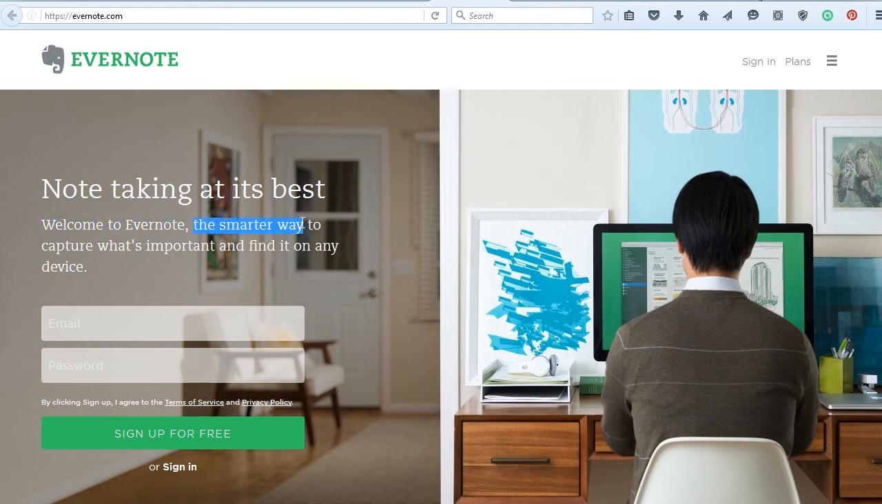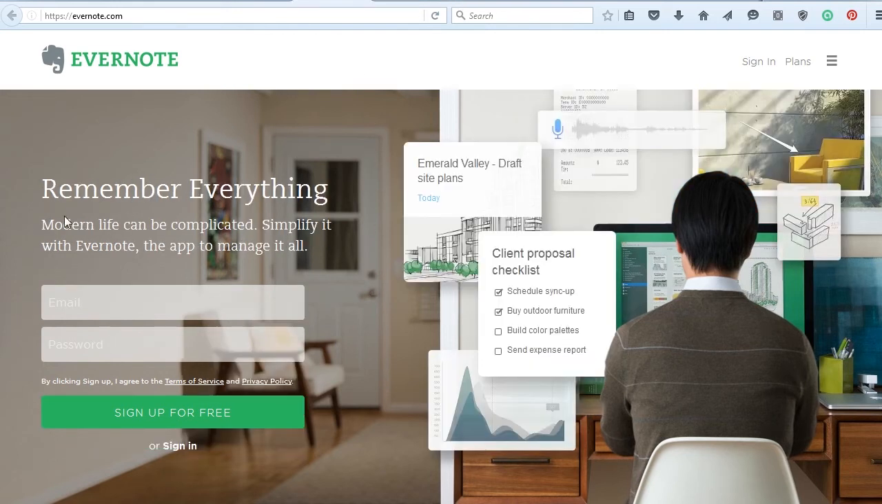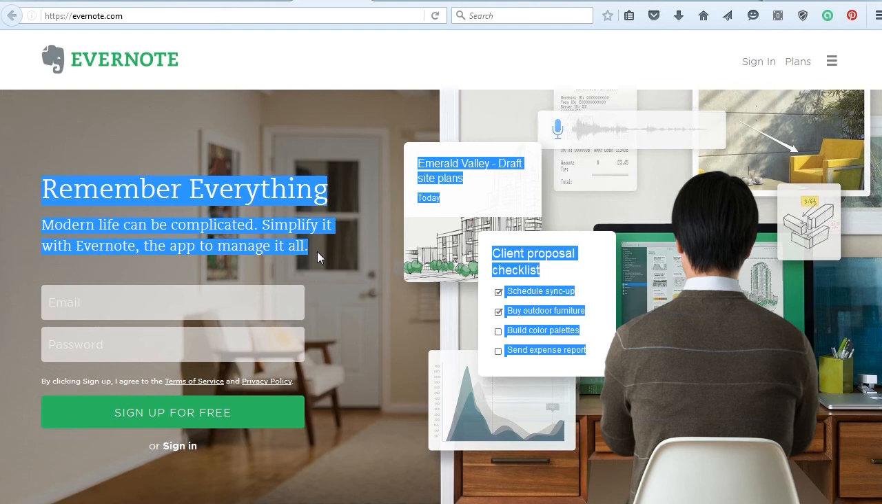The smarter way. That's actually good. Yeah, I like it. It's kind of a targeting word, something for smart, intelligent people. Yeah, that's good. But to capture what's important, what exactly do they mean by that? I'm not sure. And again, find it on any device. That's already a basic expectation. People assume that if they use SaaS, it will be available on all devices and it should be synchronized. They don't really need to put it in the tagline. So yeah, this header and subheader are definitely the best.